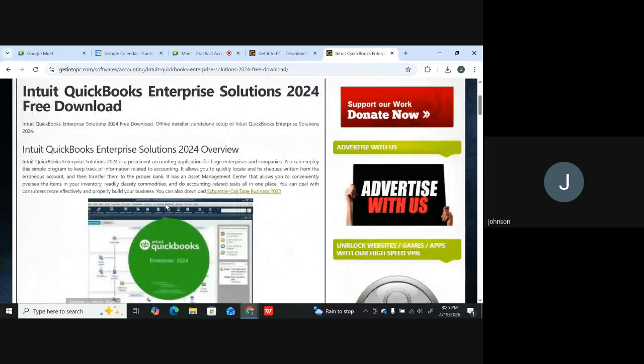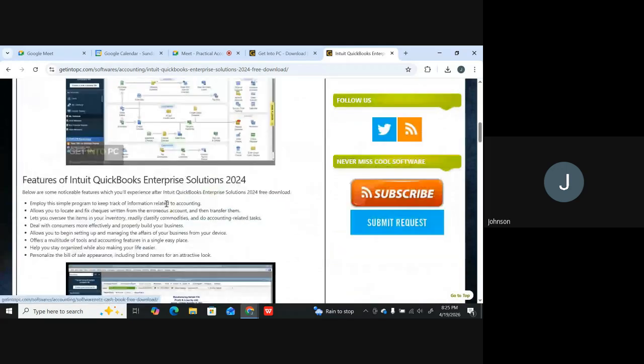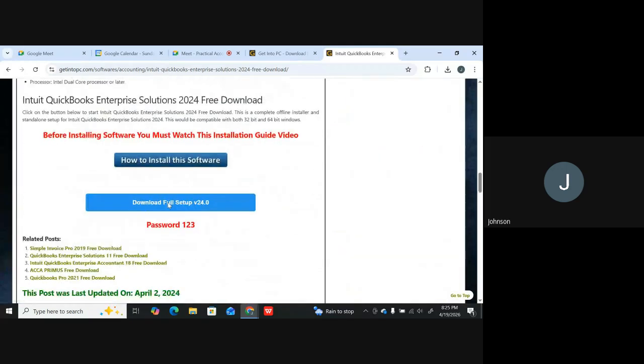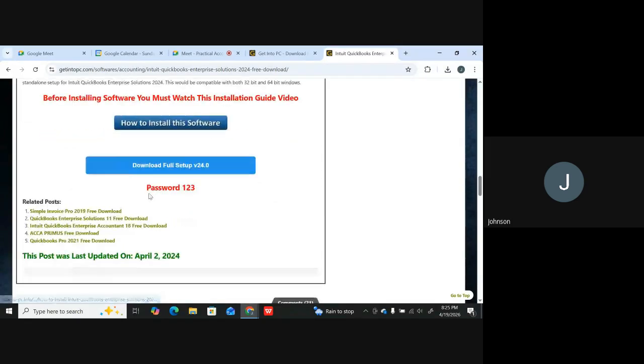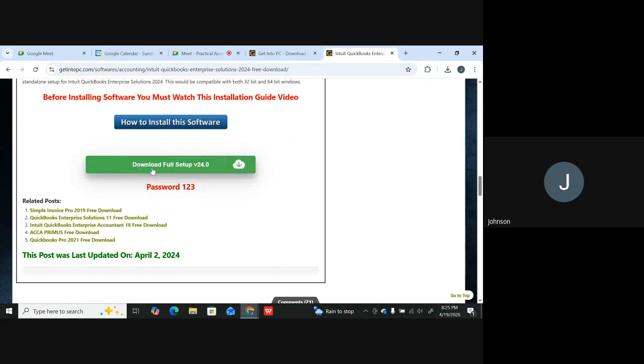So once you're here, you see a lot of options, right? I think there are two options basically. The first one is an instruction on how to install the software. The next one is how to download the full setup. So you can check the instruction on how to install the software.